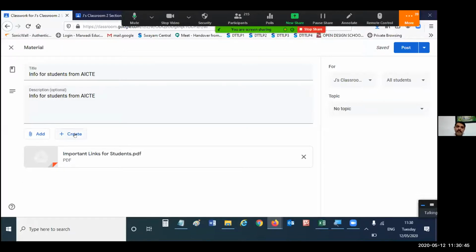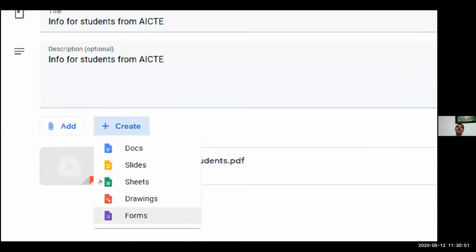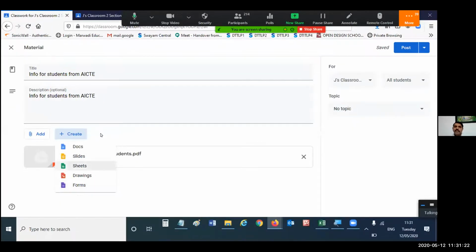And the best part is, see this, by clicking on create, you can create 5 different types of attachments, that is docs or slides or sheets or drawings or forms. Many people still don't know how to use Google Slides, but it is one of the best options right now if you want to share your slides with your students and you want to even present it remotely. So Google Slides are very best options. Many people have started using it nowadays. So you can create all those things, and these all things will get attached to this particular material post.